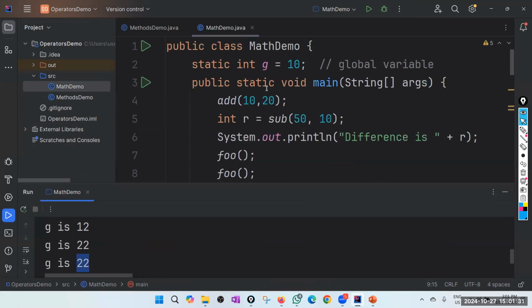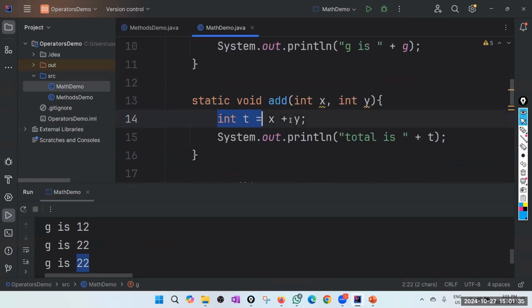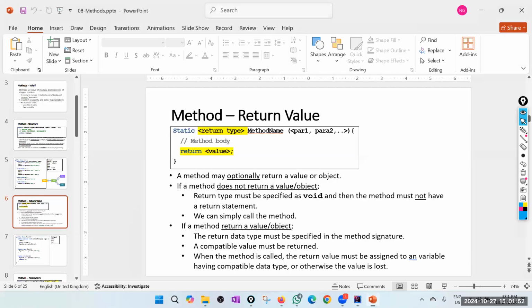Whatever variables you declare inside a method are reinitialized each time you call that method. The values are not preserved. But global variable values are preserved and visible to all the methods. So that's it about methods. Any question?